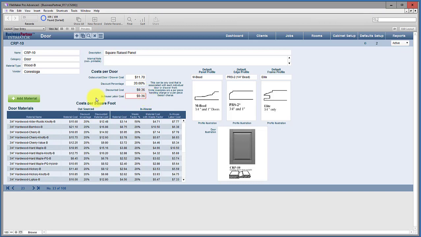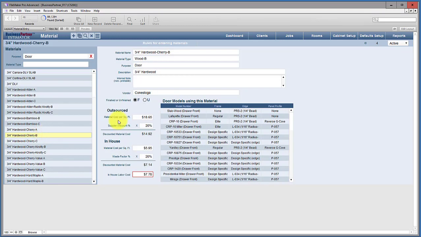The other half of this equation is in the door materials. Let's pick our cherry material again. We do basically the same thing. We have a material cost or a list price minus a supplier discount for a calculated door material cost. And then we have some labor on this side of the equation.